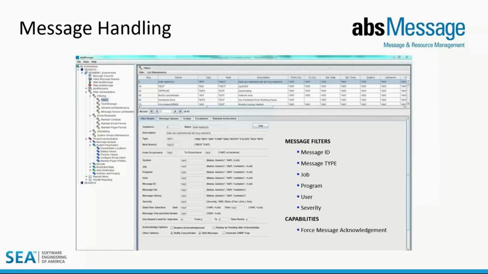We can monitor messages by the message ID, the message type, maybe for a particular critical job or program. We have what's called force message acknowledgement. Now, IBM has the habit of issuing many critical messages as star informational, and therefore they're not critical in IBM's eyes, but a lot of times they are critical to you.